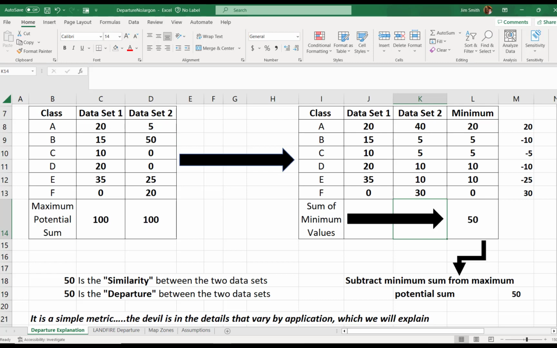It's the exact same score as the previous set of values that I used, but you can see the interpretation is very different. I now have too much in A and too much in F instead of the other way around. So you can see the idea of departure is a simple concept, but the details vary by application and the results need to be interpreted very carefully, because sometimes the departure score is the same, but the situation is very different. So let's go on and talk about LANDFIRE.